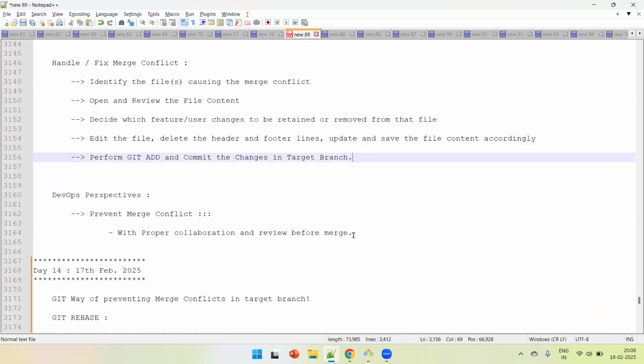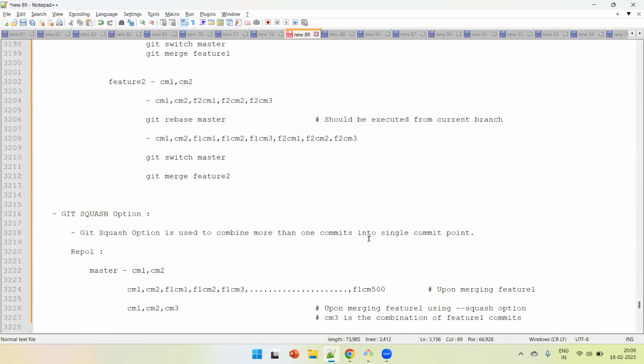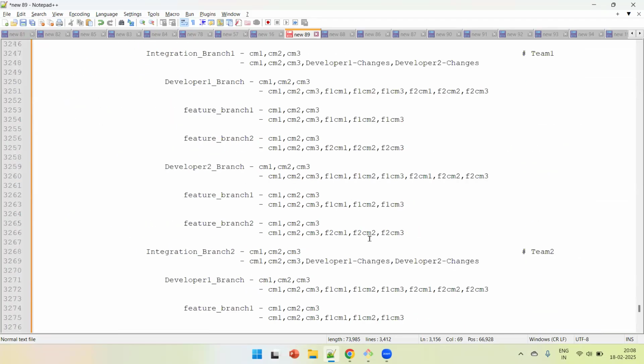So any other questions related to branching strategies, rebase, squash, stash?